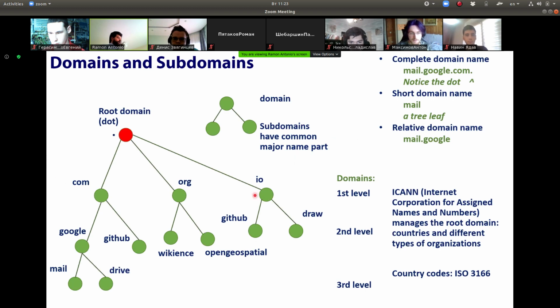So we have levels for domains. The domains that are in the dot namespace, which are children of our root domain, are called first level domains, or TLD, another name for them, top level domain. All of you probably know a lot of top level domains, right? The most popular are com, org, io, etc.